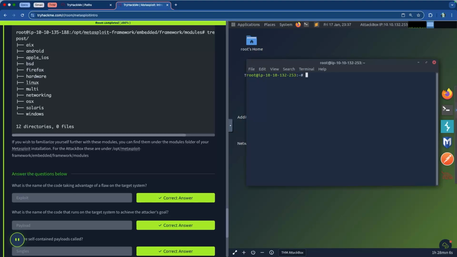So what I'm going to do is I'm just going to type msfconsole, and then we're going to press enter.